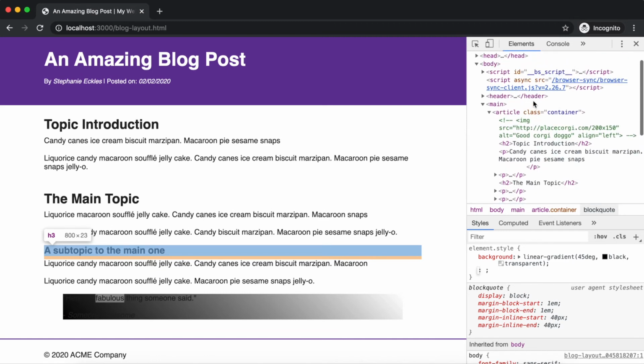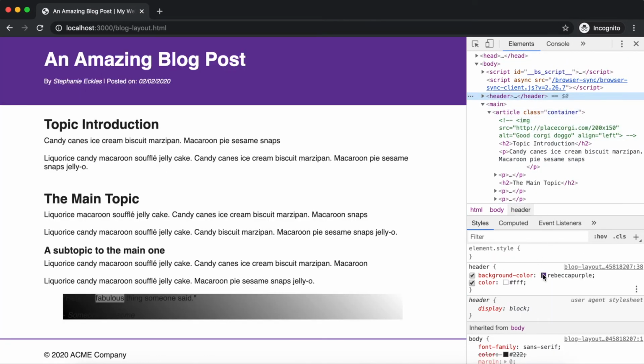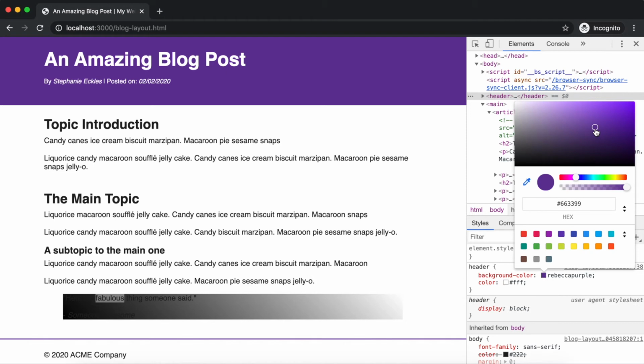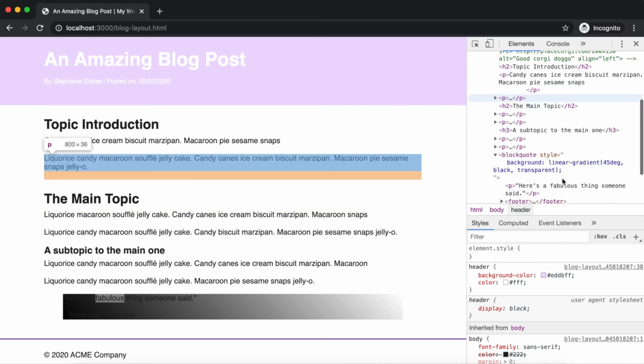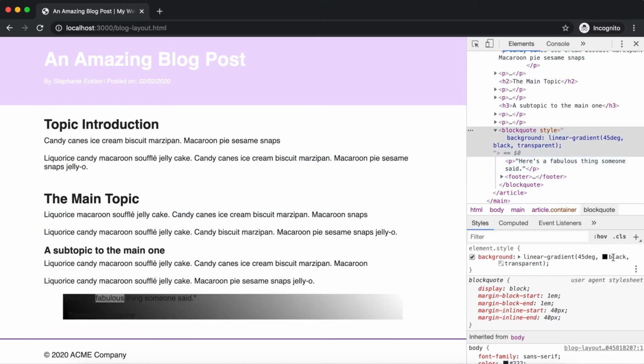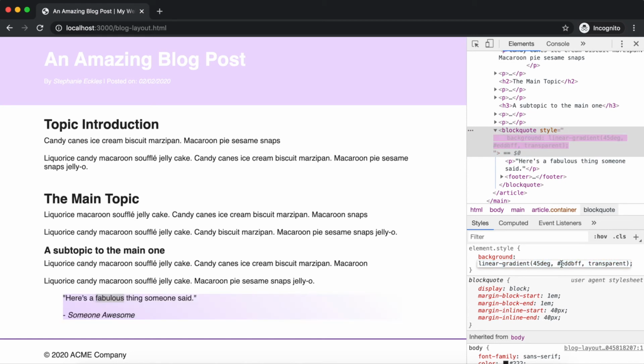To figure out that value, let's inspect header and open the color picker, and slide the picker icon at roughly a 45-degree angle toward the top left until it's on a really light purple. Click on the generated hex value and copy it. Don't worry about reverting the header value since we're focusing on the block quote right now. Return to the block quote and update the value of black in the linear gradient to the value you copied. The value I selected is EDDBFF.